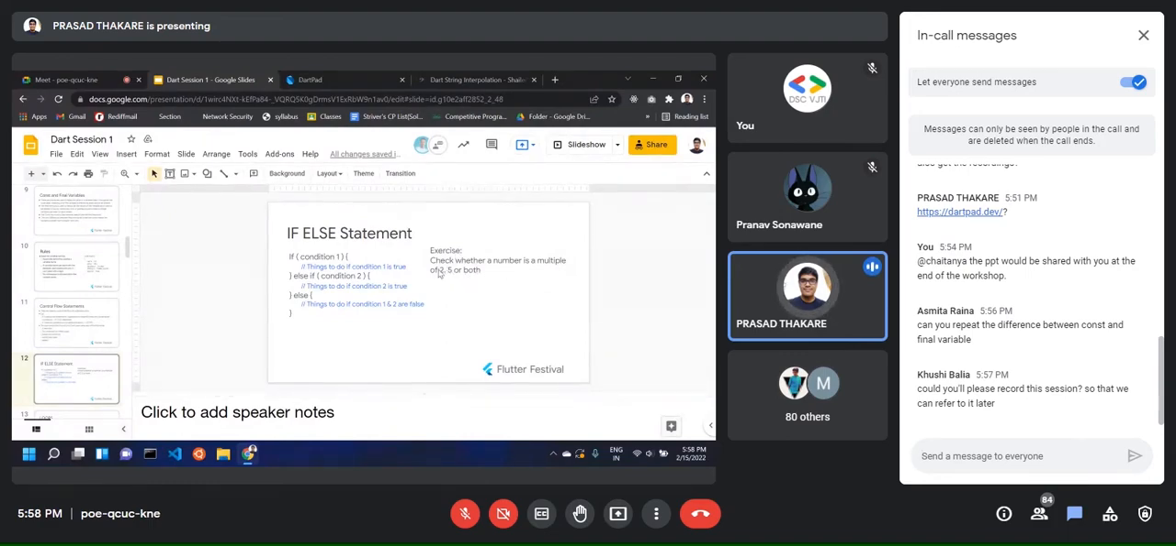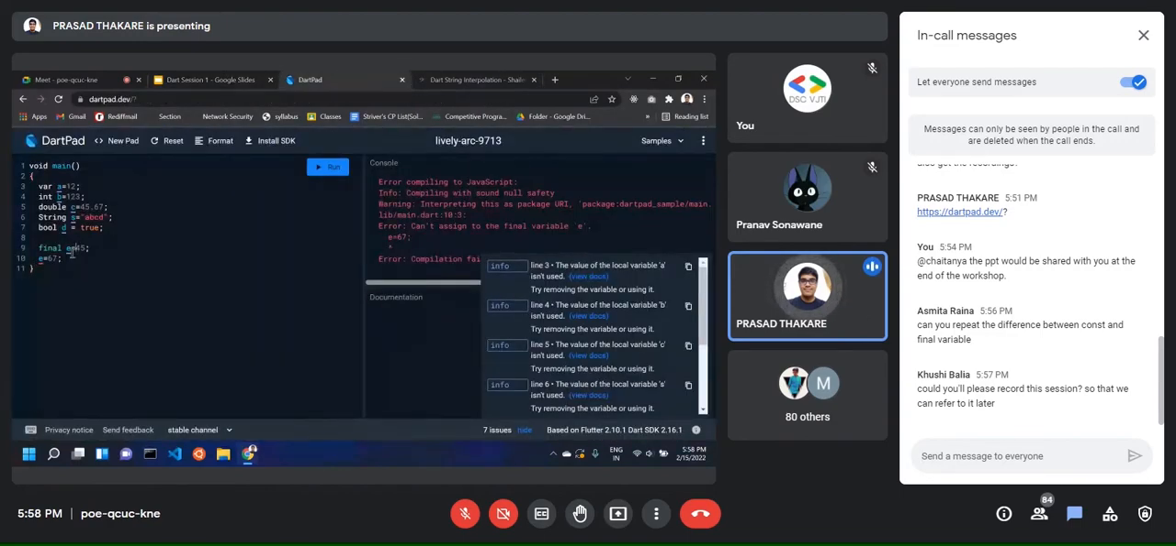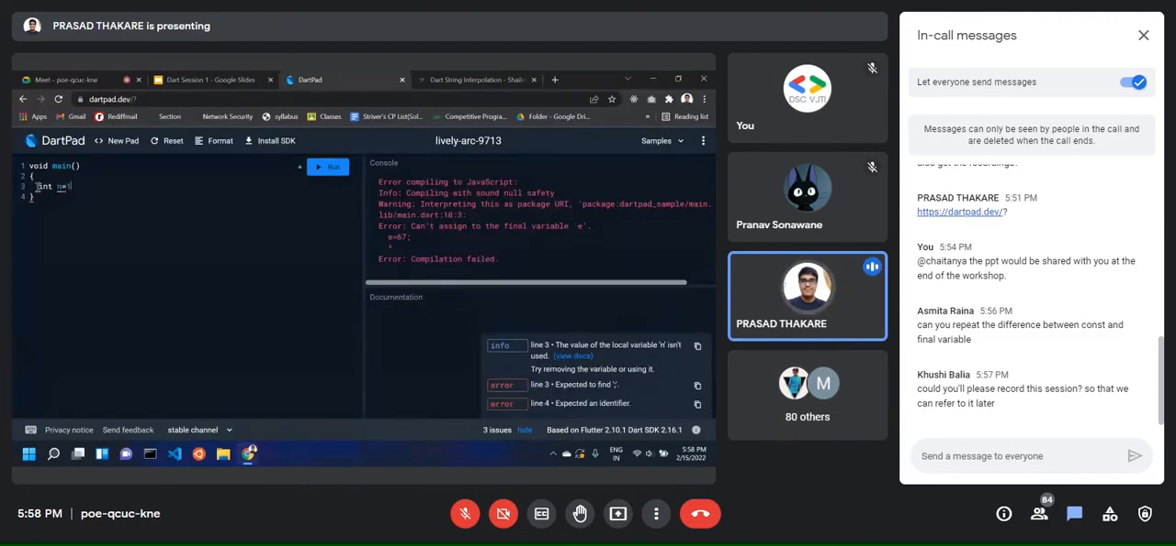There is a small exercise that I have written. We have to check whether a number is a multiple of 2 or 5 or both. How we will do that is, let's consider an int n. I'll just give it the value 12. I want to check whether this number is a multiple of 2 or 5 or both.